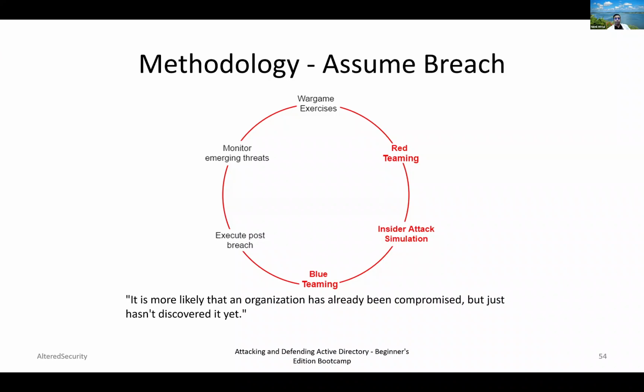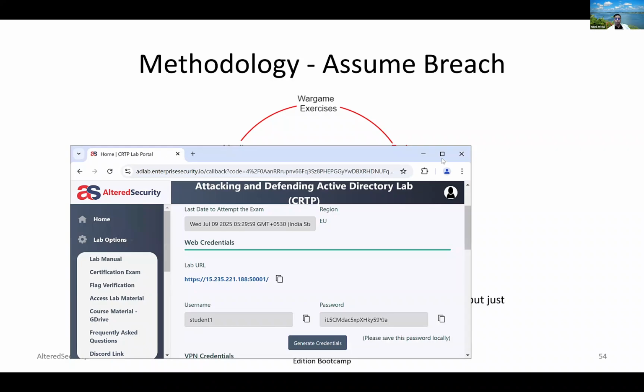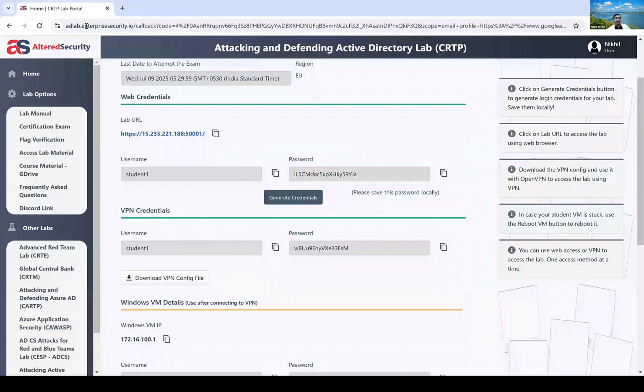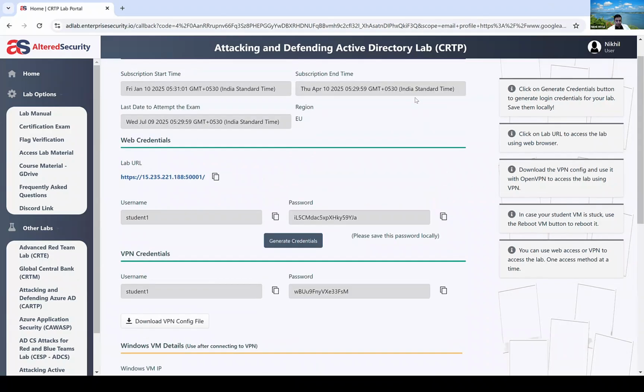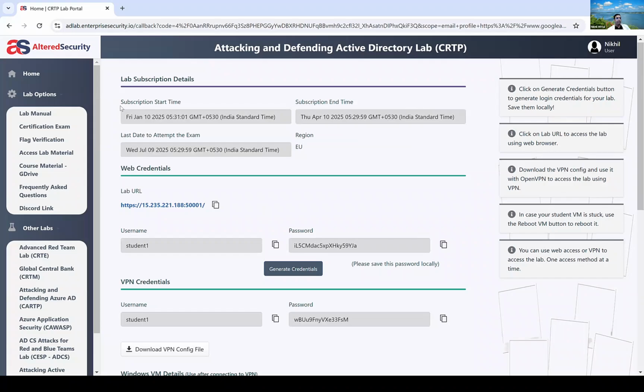So when you go to adlab.enterprisesecurity.io, that is the student portal or the lab portal, this is what the homepage looks like after login. Let me walk you through that.